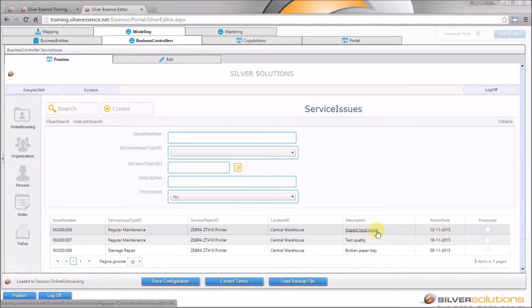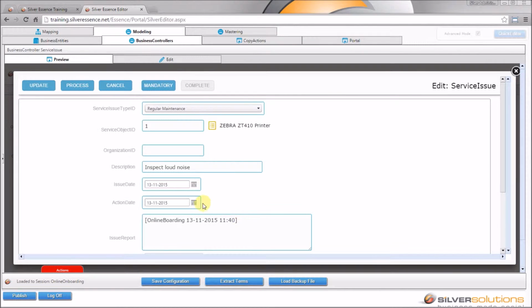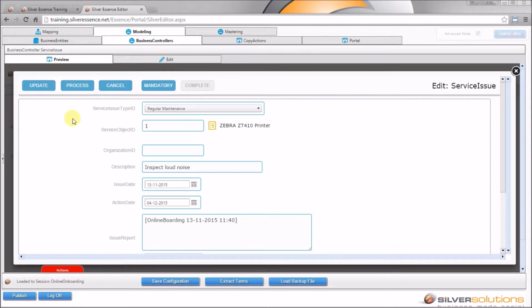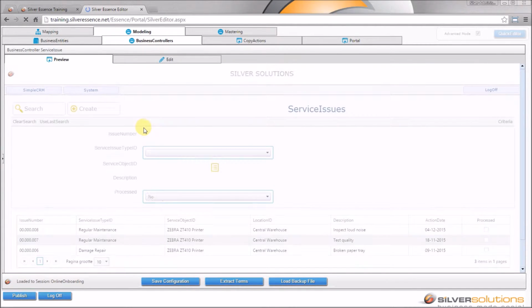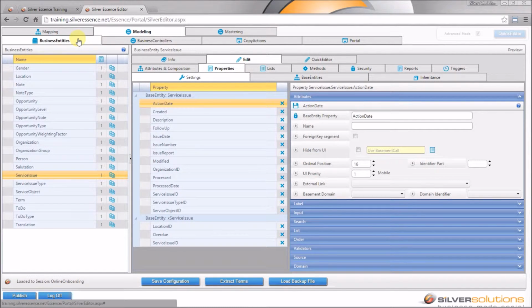Okay, so if we fill it in here, you can see we can go in here and we can pick any date that we like. So I can even pick a date 3 weeks from now. Let's say we don't want that. We want to have service issues solved within 14 days. So the action date should never be more than 14 days away from the issue date.